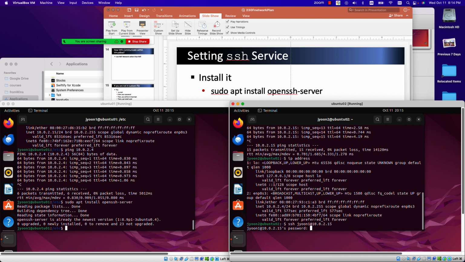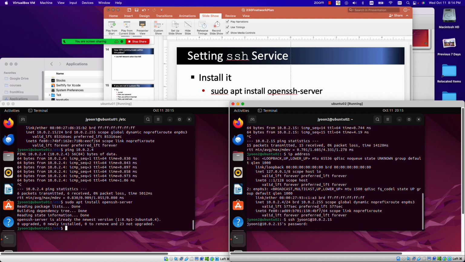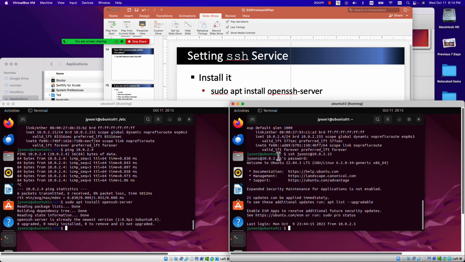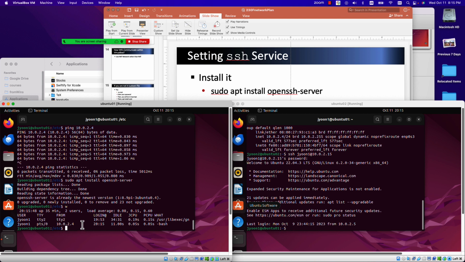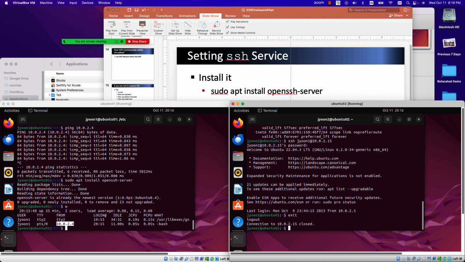So only the password of this guy, JUN1. So I can say JUN1, and it can come in. This host is Ubuntu 2. Now I am in Ubuntu 1. If I want to see who is with me, JUN1 from TTY2, which is this terminal, and another JUN1 now coming from 10.0.2.4, which is over here. Okay, there's one thing you could do. I want to exit from there. Then I am back here in Ubuntu 2.